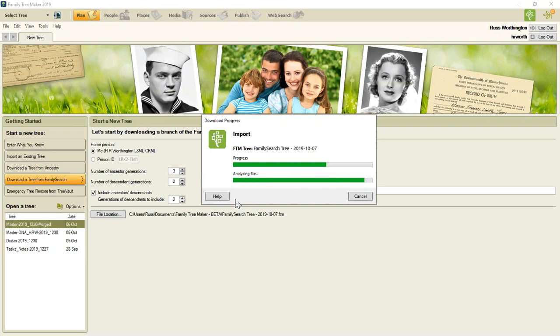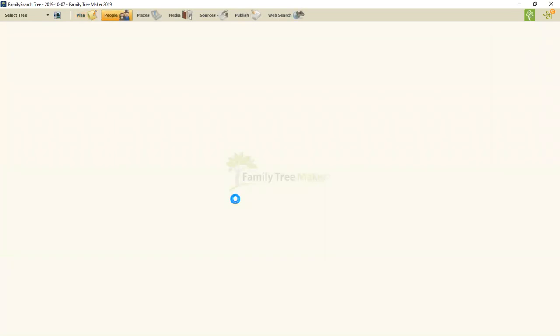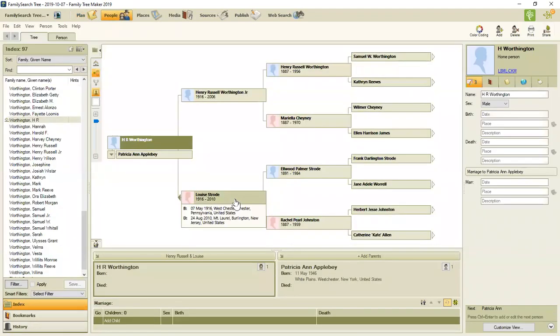Now it's analyzing the data that's coming down, and here we go. This is the data for 97 people that was downloaded from FamilySearch Family Tree. Remember that FamilySearch Family Tree is a community tree. It is not ours. The good news is now this file is mine on my desktop computer.